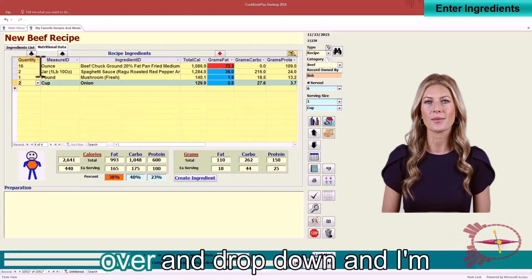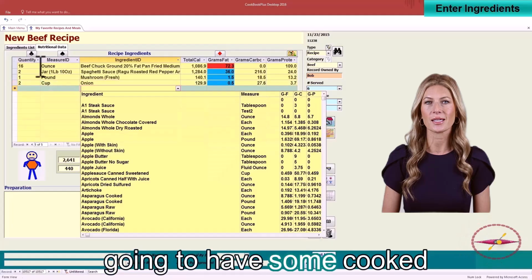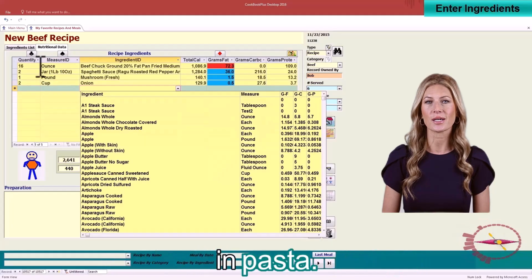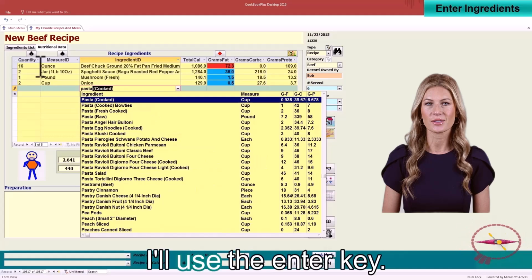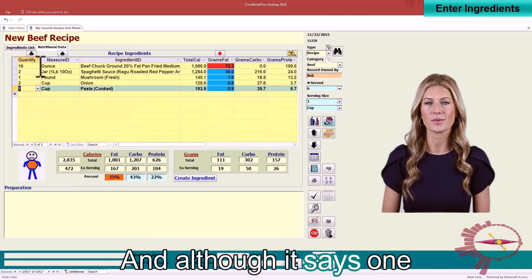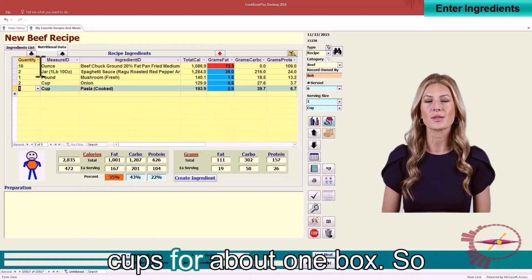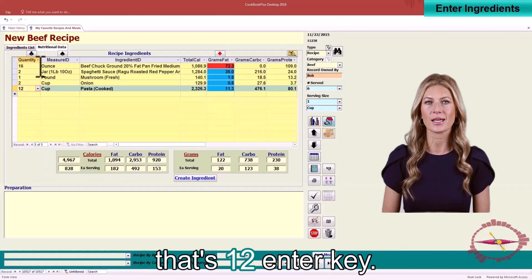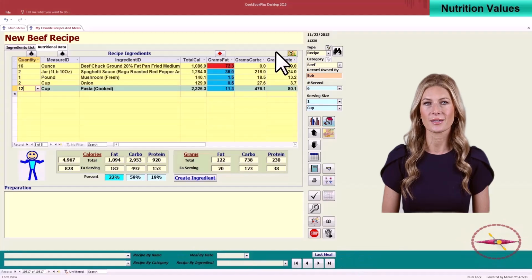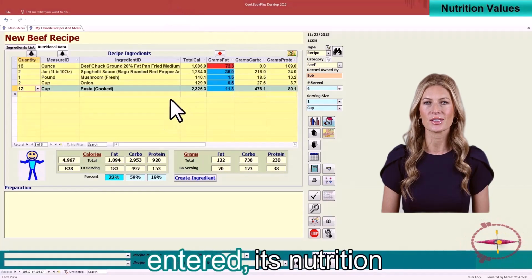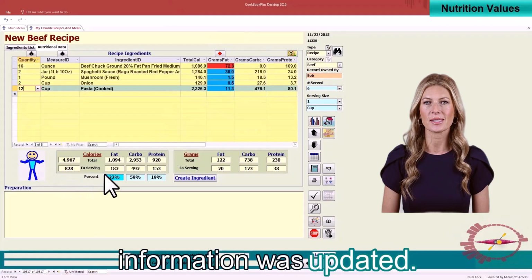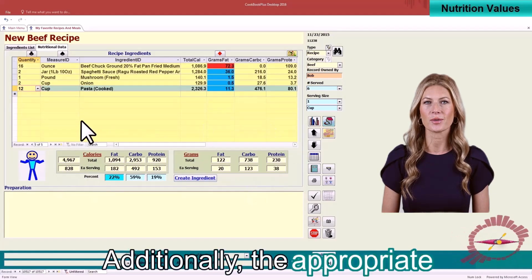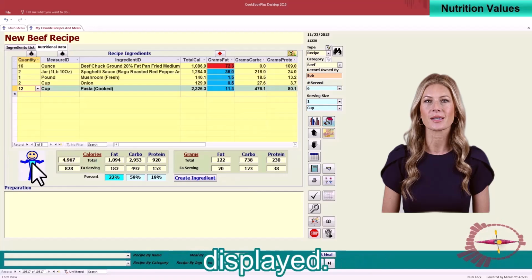Finally, we're going to tab over and drop down. And I'm going to have some cooked pasta, so I'm going to type in pasta. And there's cooked pasta already selected by the cup. I'll use the Enter key. And although it says 1 cup, I'm going to cook 12 cups for about 1 box, so that's 12, Enter key. As each ingredient was entered, its nutrition information was depicted, and the summary information was updated. Additionally, the appropriate healthy factor icon is displayed.